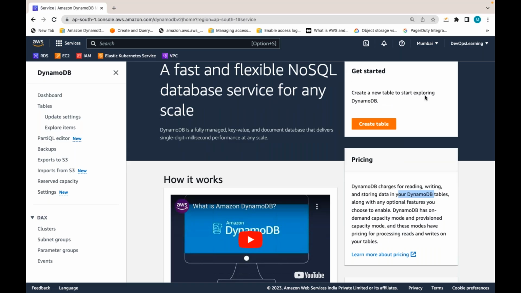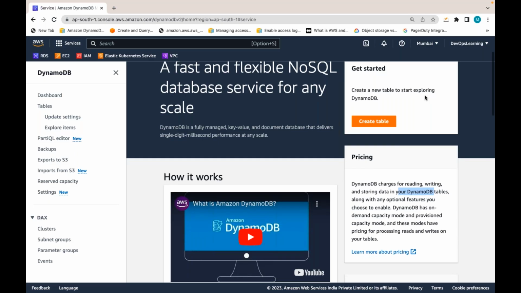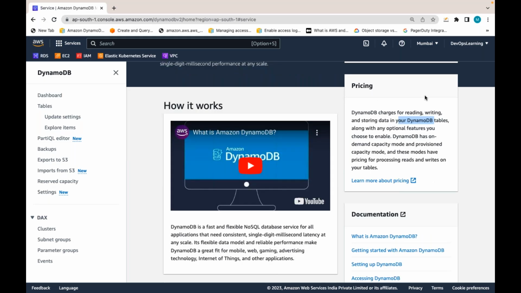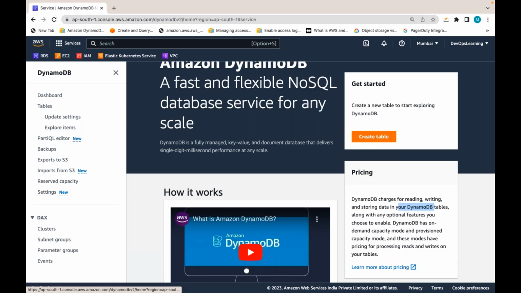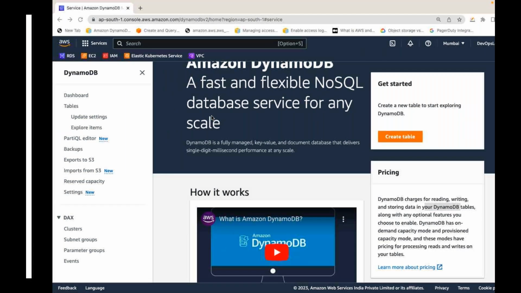I will create one table in this service. Then I will use one application to connect to this DynamoDB table for reading and writing the data. So let me take one application. I have again one application that is developed in Java only. So this is one application. Let me open this application in Visual Studio Code so that you can understand. Let me explain that application first.